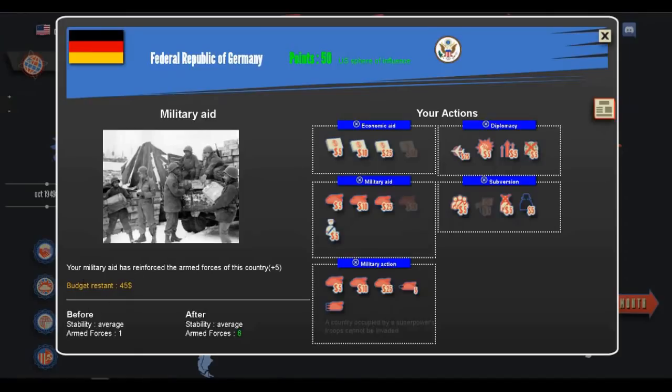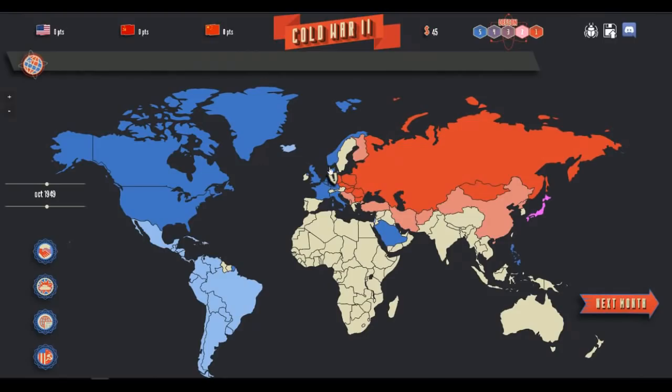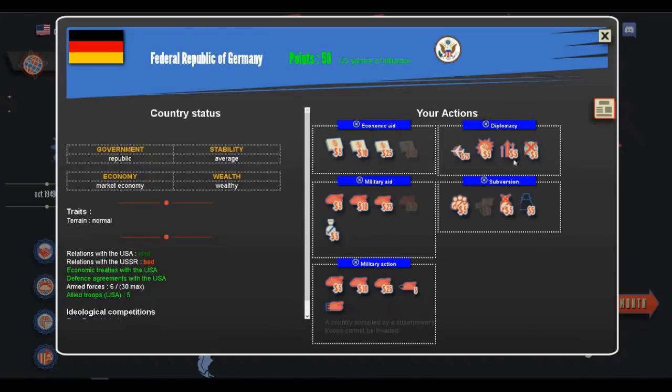Okay, we've got 45 left in the budget. So we have the before, and then we have the after, no impact on stability, but yet we have armed forces at 6. Now, I'm just going to get out of there to clear things up, and take us back to the main part here.